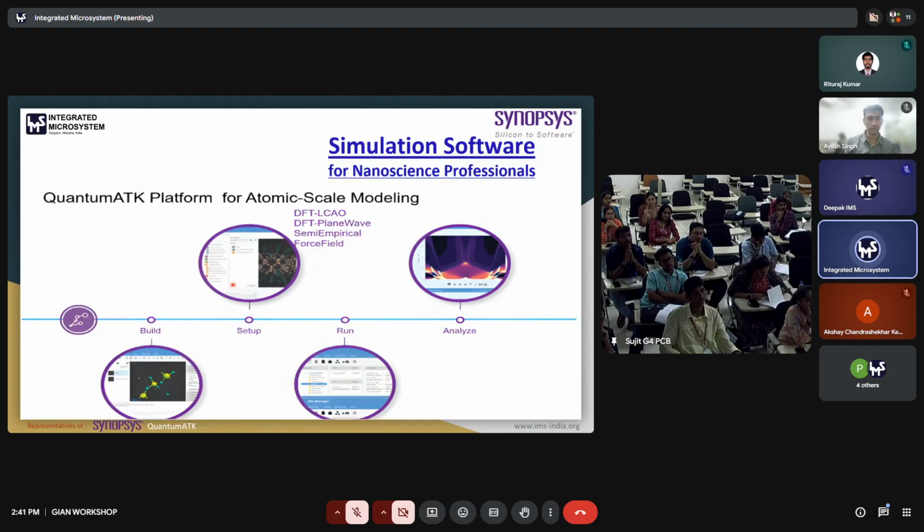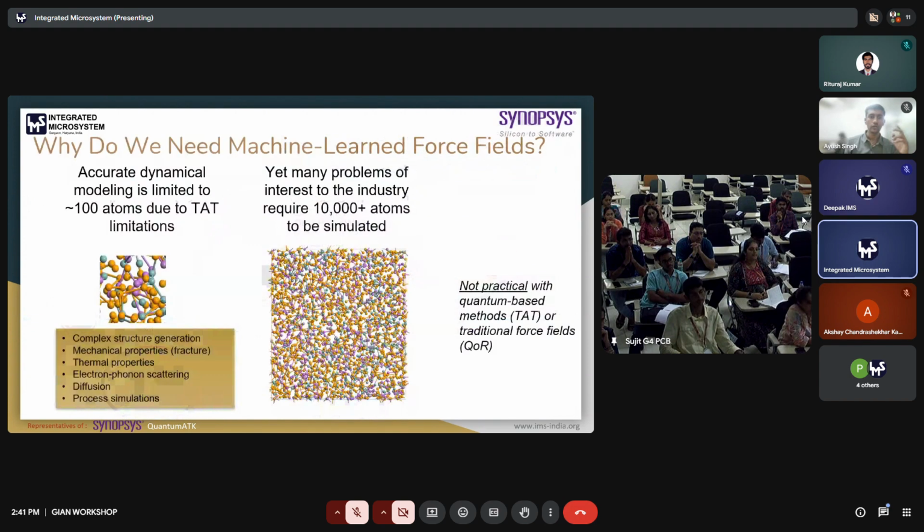Then this has already been explained, the particular workflow that we have. We have the build, wherein we will be building the particular structure, then selecting the calculator, simulating the properties, and ultimately analyzing the particular sets of results.